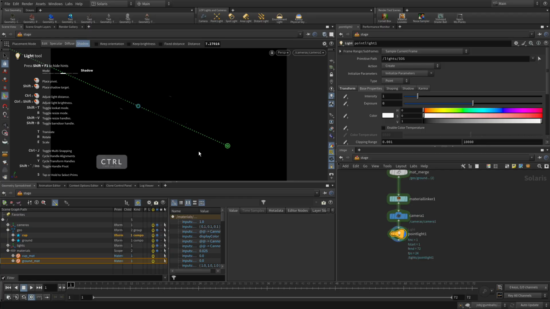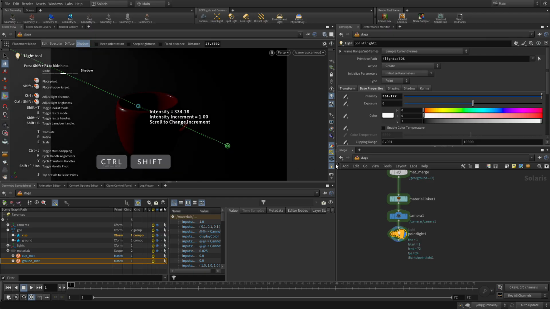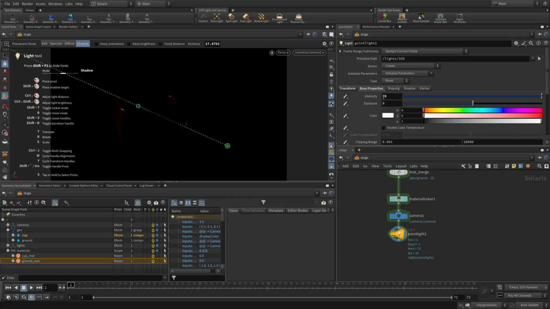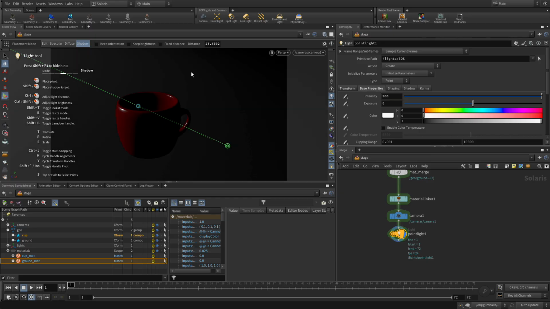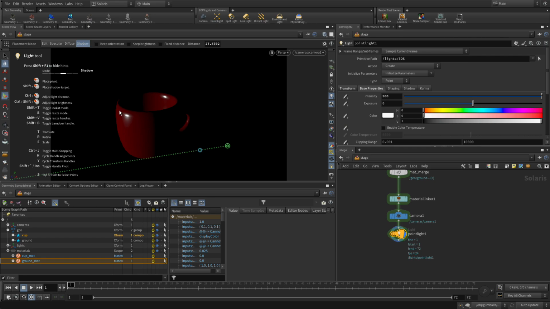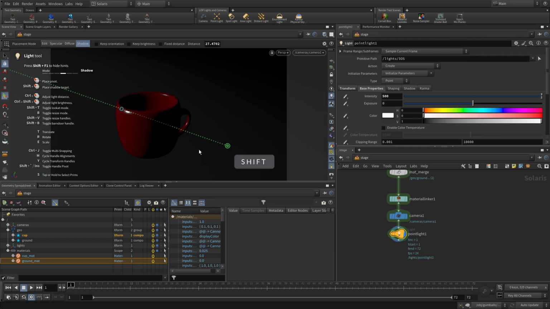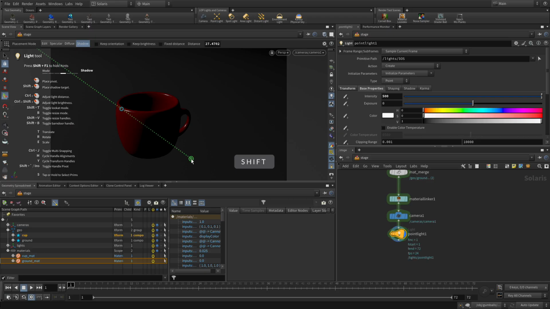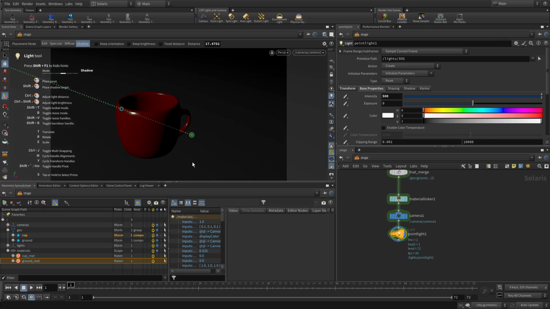Now we can Control drag to change the distance, or Control Shift drag to increase the intensity. So we can increase the intensity quite a bit to get that where we need. Or we just come into here and press like 500. Oh, not 50, 500. And then we can Control click, click there, Shift click here to get where we want the shadow to be. Maybe behind.